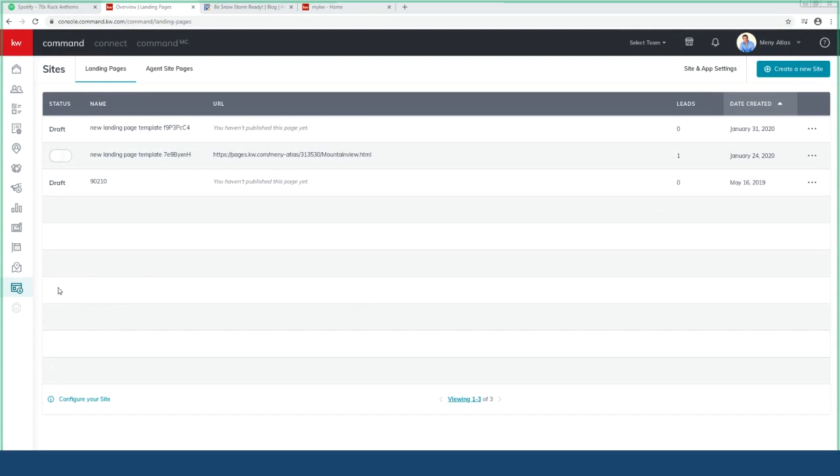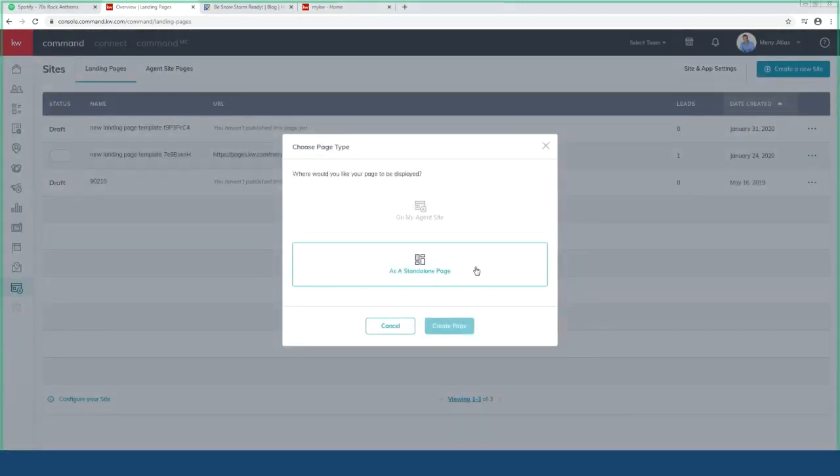Okay, so when I go into the site section, I want to make sure I'm in landing pages, and I'm going to create a new site. And there's two options, either on my agent site, which would be on your website, or as a standalone. I'm going to choose a standalone and create the page.